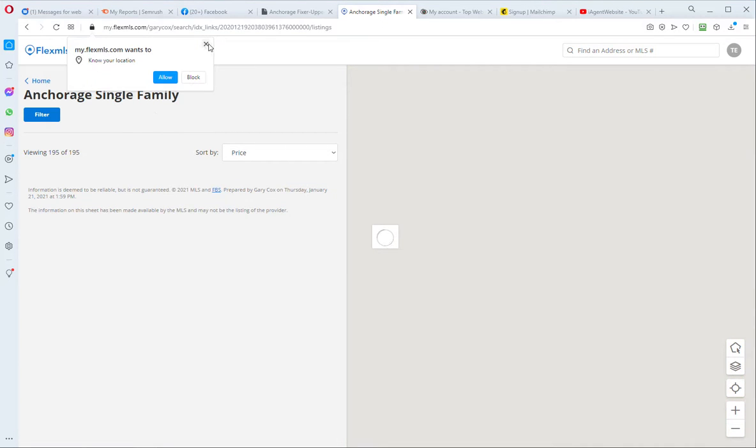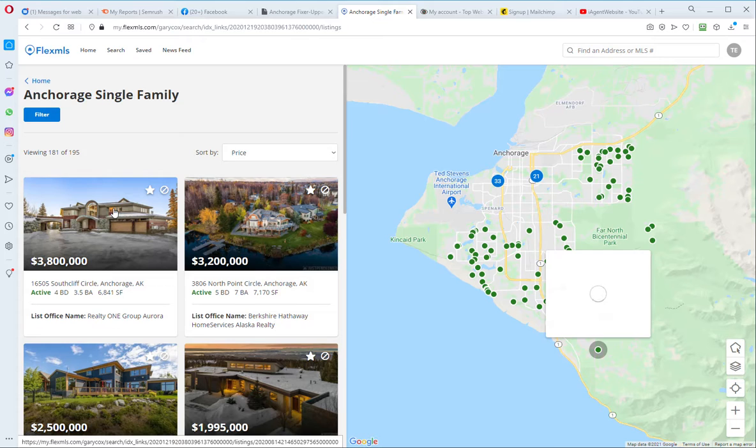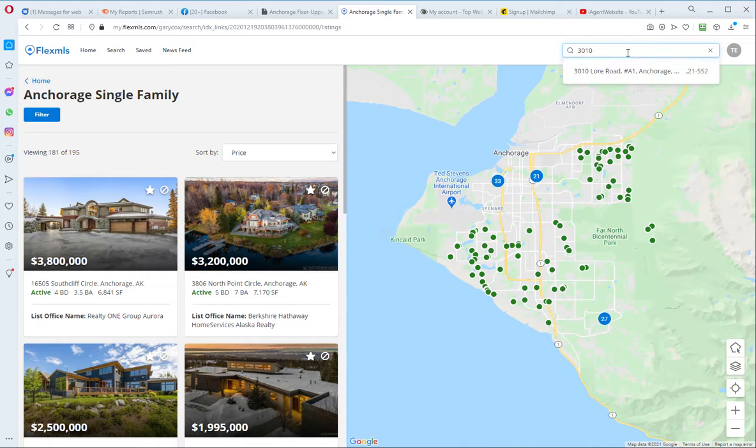Same thing, I think you can log into Flex, create a saved search, and then do the same exact thing. Just email yourself that saved search and then go from that point. So anyways, this is the Alaska search in Anchorage, and then the property he wanted to do as an open house would be this one on Lower Road.